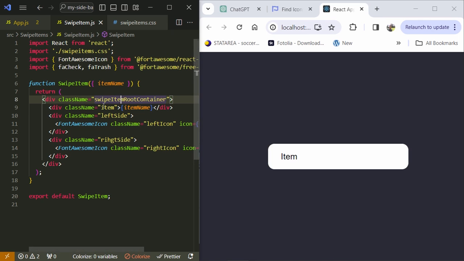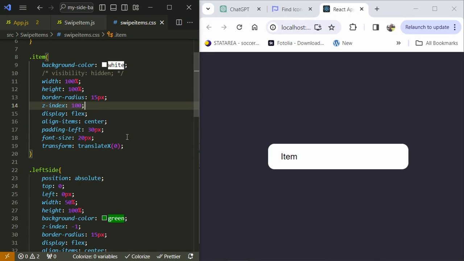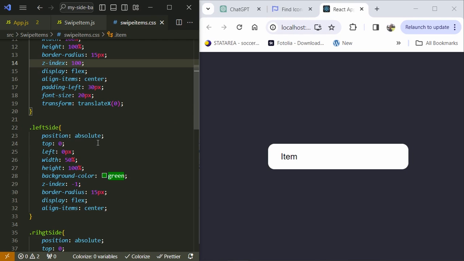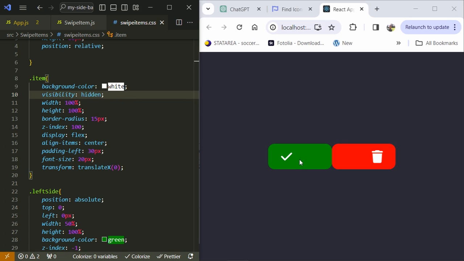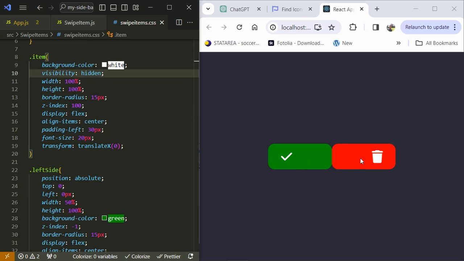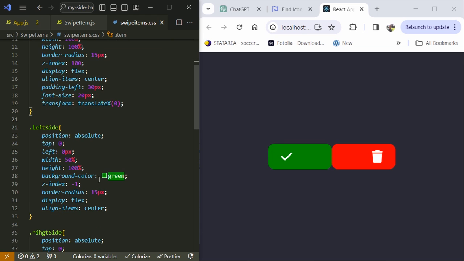Now I'm going to move on to the CSS file to explain how I created those elements. Right now everything looks fine. To show you how I created the left side and the right side, the first thing I'm going to do is make this item hidden to show what's behind the scenes. Here, as you can see, are our icons and our boxes. The left side is this part, and the right side is its part.